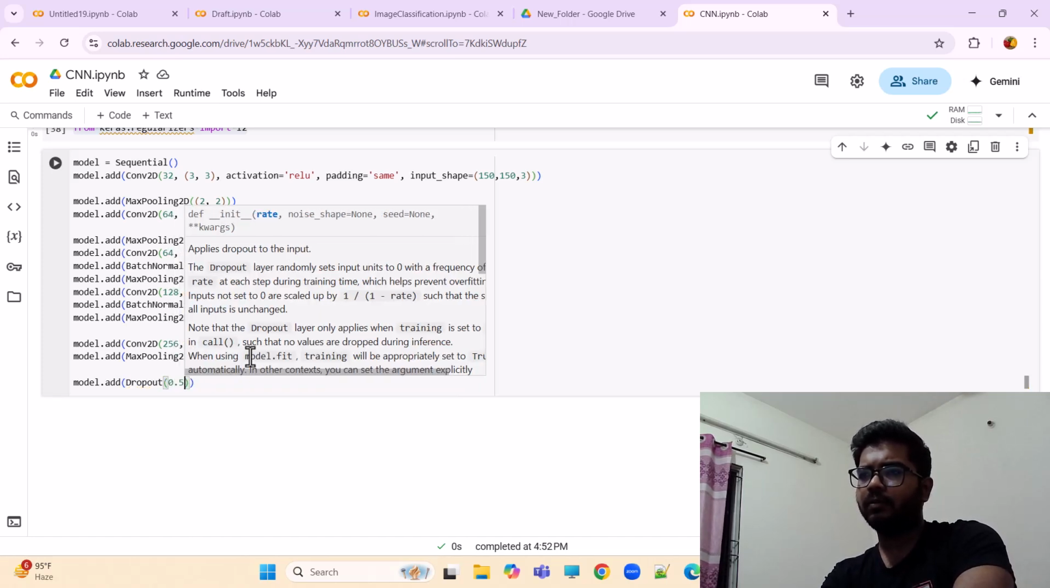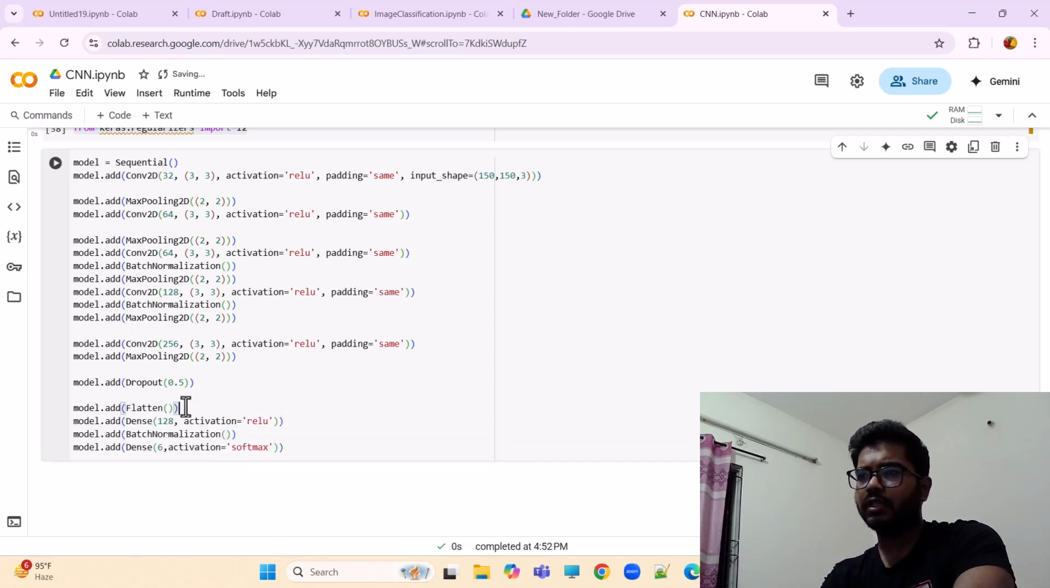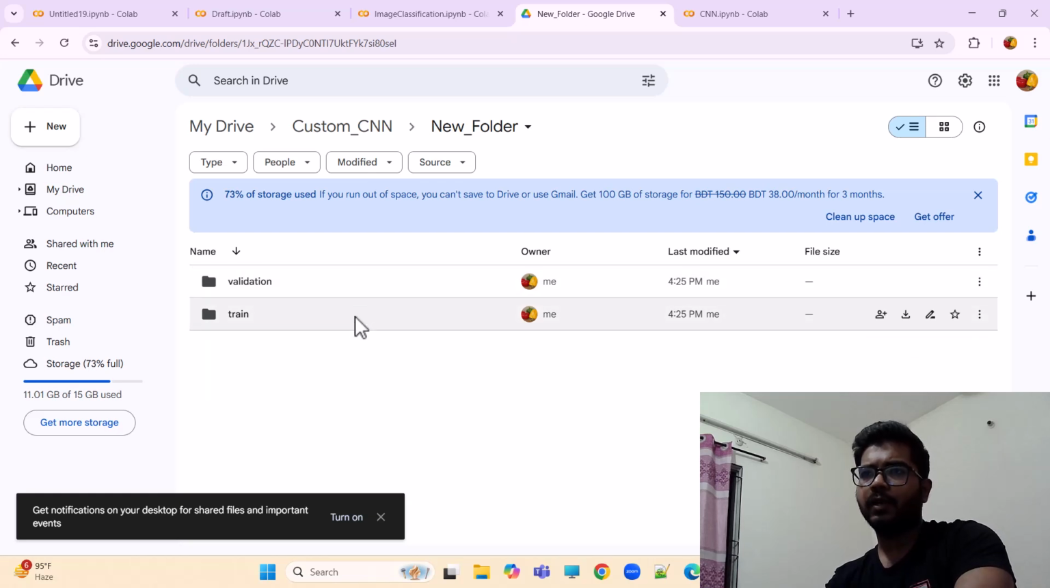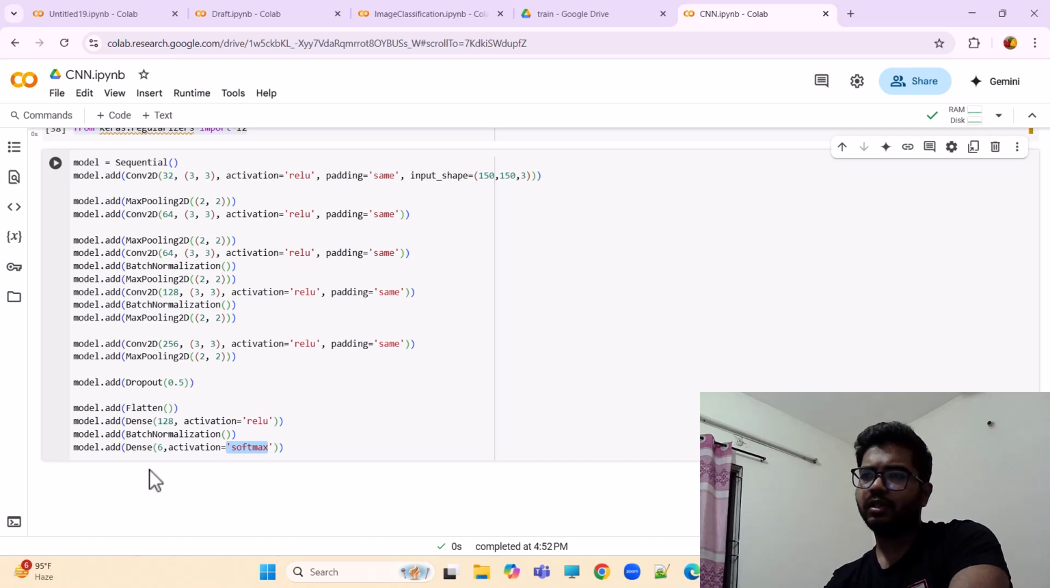Here I am giving a dropout layer. Okay, and at last I will give a flatten layer, and here I can use 256 or 512 in dense, but here I am using 128, and the activation is softmax. And as I have 5 categories of images, that's why I will use 5. This is important.